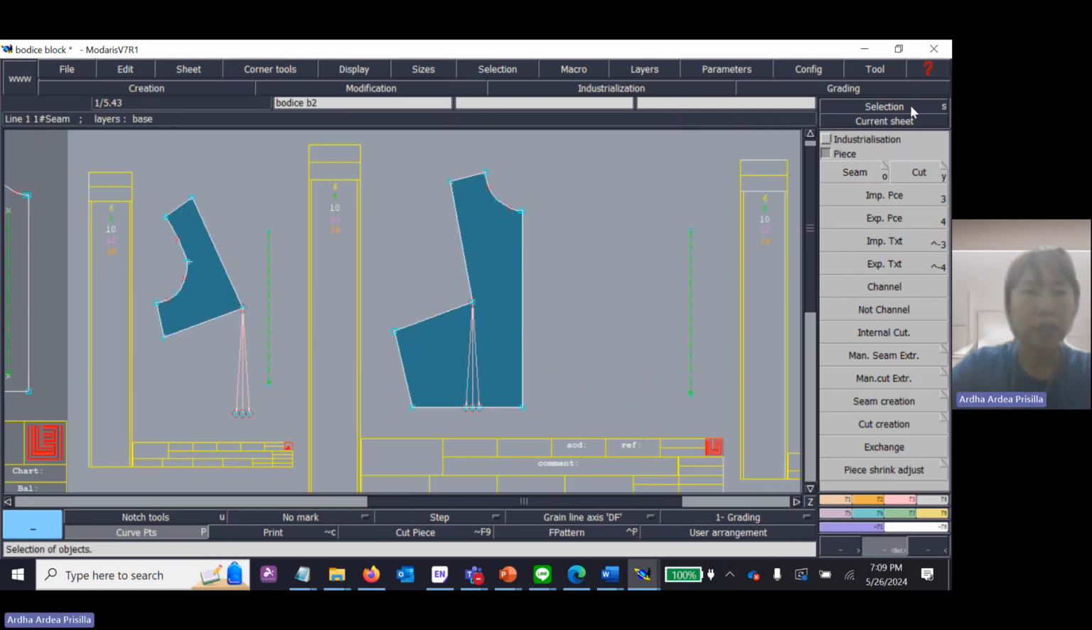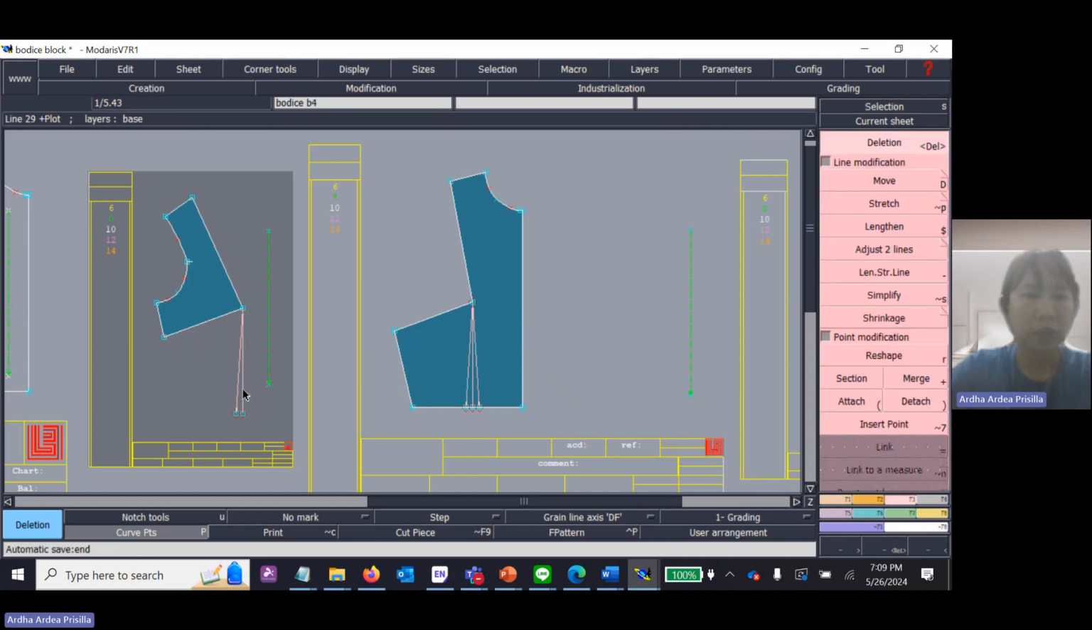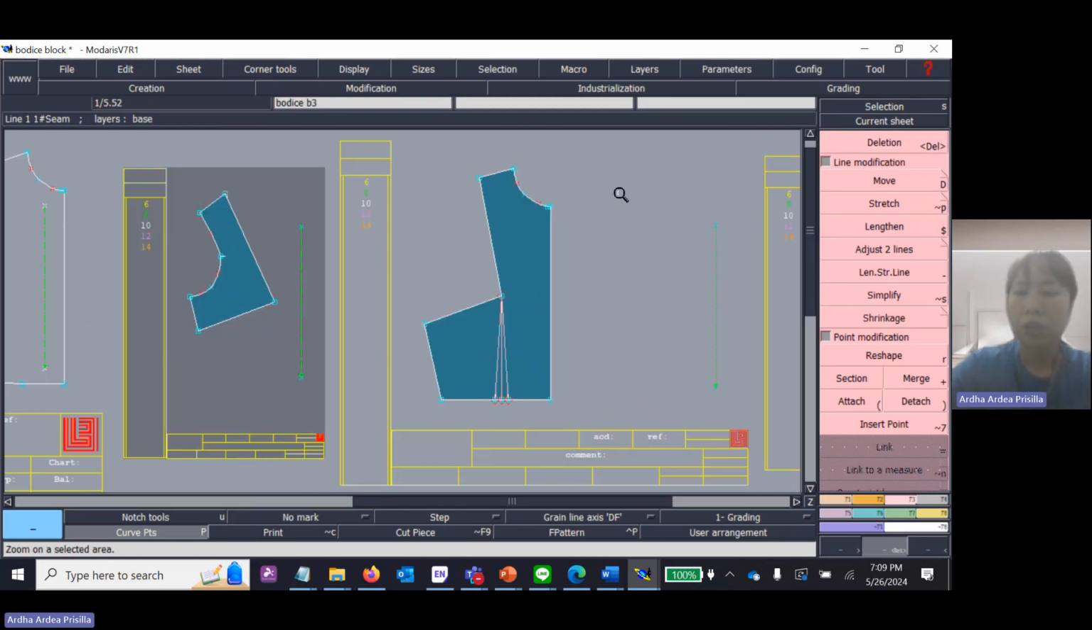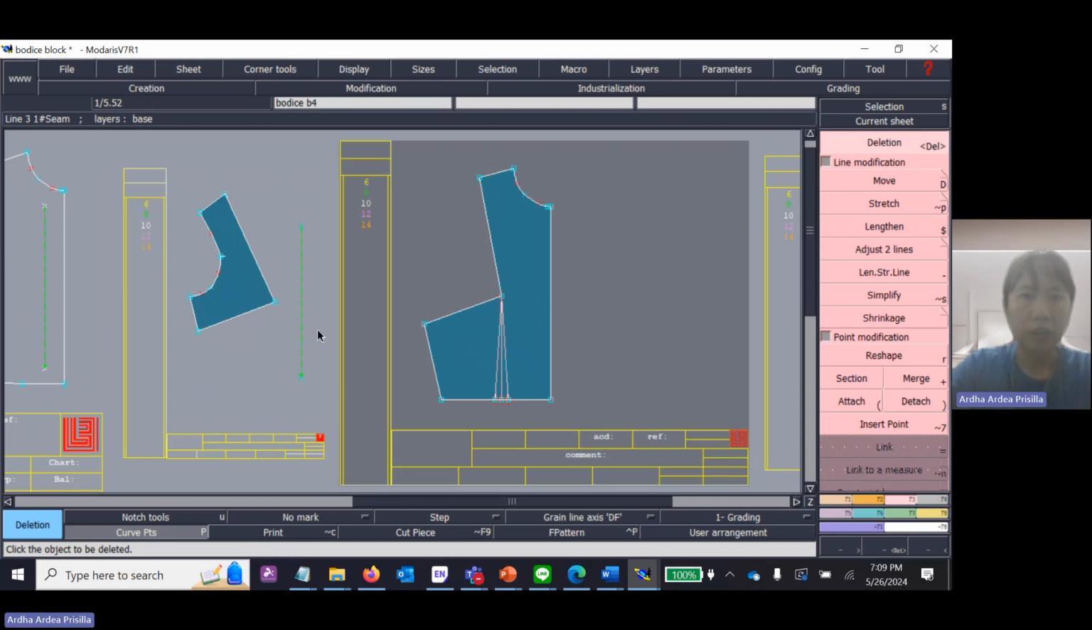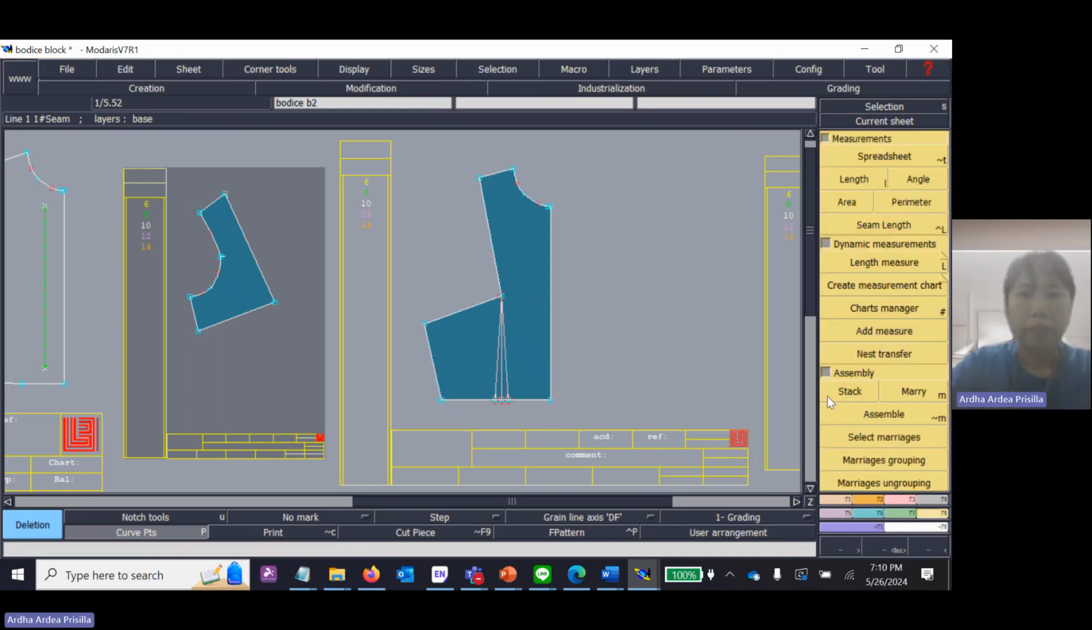Oops, I accidentally selected the darts as well. No worries, I can just delete the darts here. Delete, delete, delete, finish. All right, now I can just delete the green line first before I assemble these two patterns. So go to F8, assemble, and then click the outermost part, innermost part, bring to the center pattern, join here.